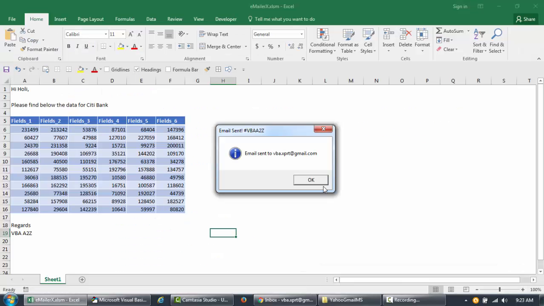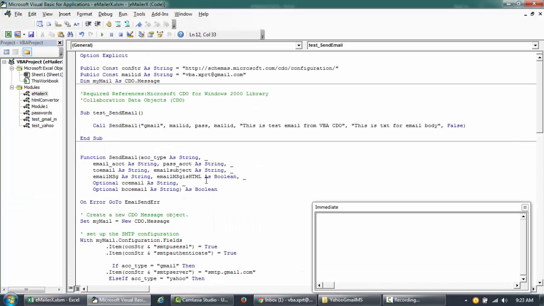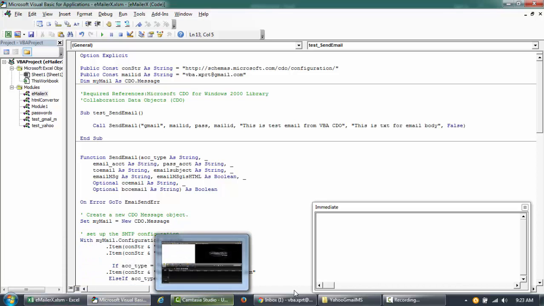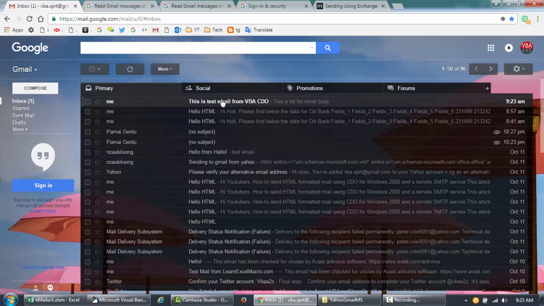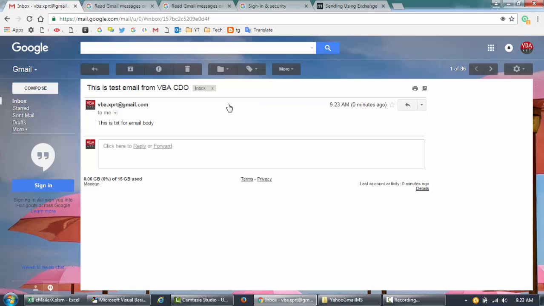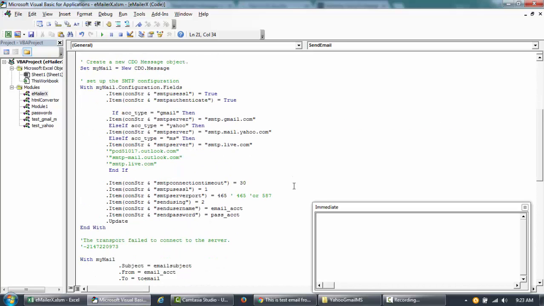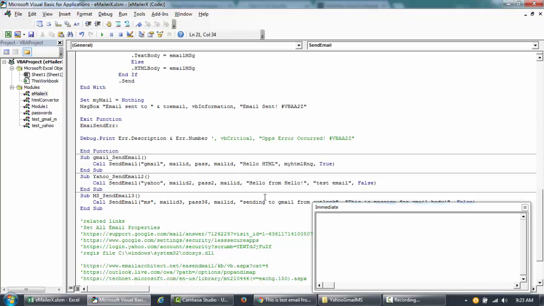So this is not restricted to any mail account. Like I've said, you can use this. The best thing is it does not ask you anything. It will directly send an email, so you can send this to like 1,000 users. It shouldn't be a problem. So you see that this is the test mail from VBA CDO, and this is the text of the email body. Okay, so it's as simple as this. You can use this code that I put together, and you can try to send email.